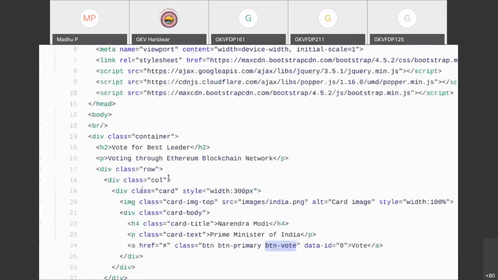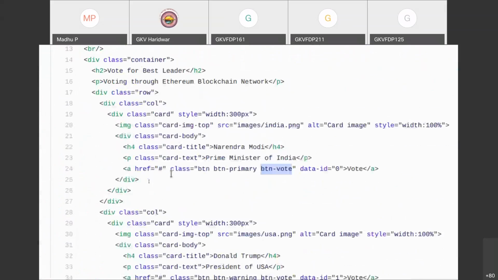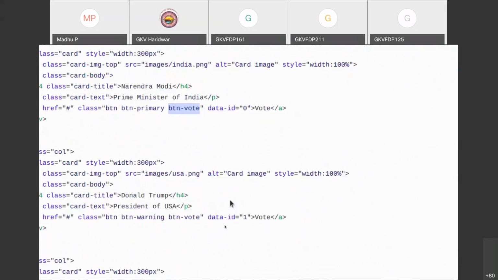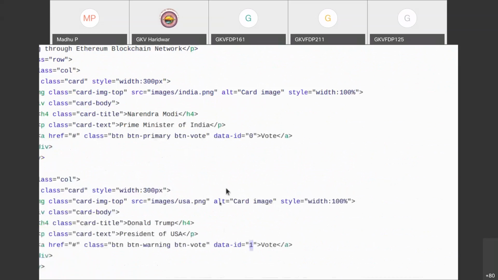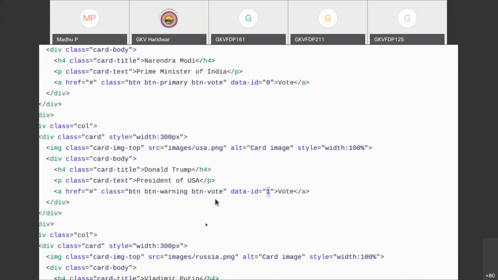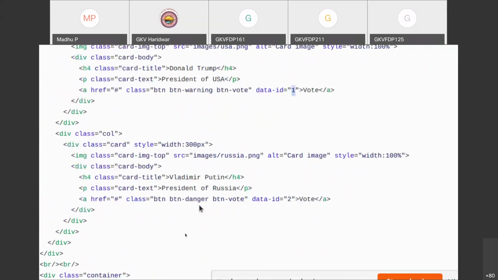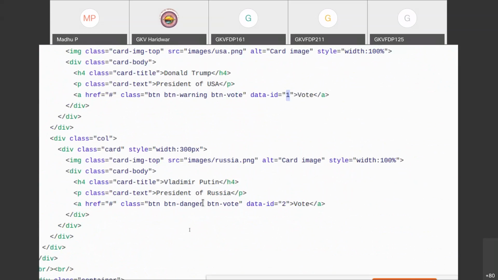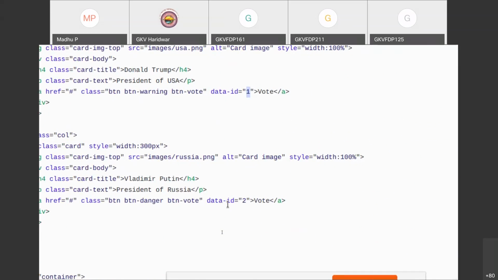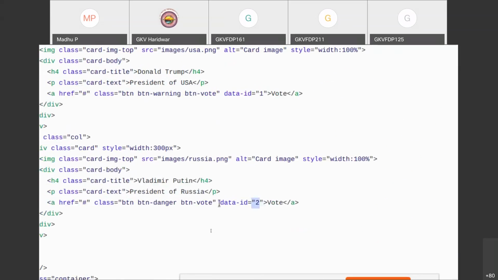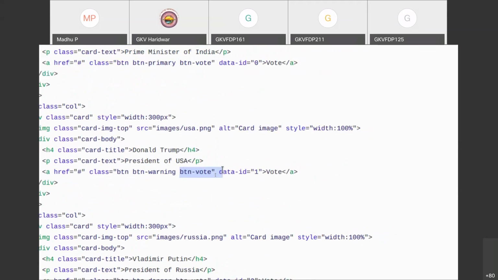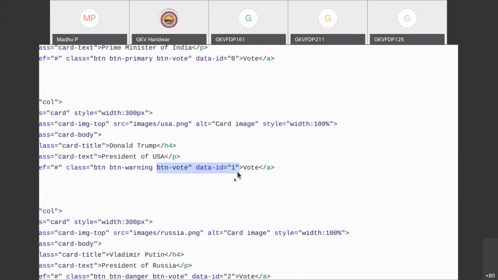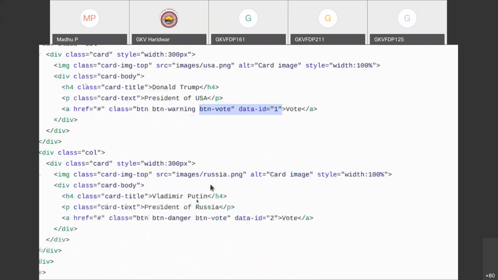And in a similar way, I have duplicated all these cards. I have changed the images, I have changed the text, but instead of data ID 0, I am passing 1 here. So I'm passing data IDs 0 and 1 on the front end. Here also, for the third contestant, I'm writing data ID equal to 2. All this data I'm writing in the HTML page. Whenever you click on that button, this respective class will be called, and this respective data ID will be passed to the middle end, which has been written there through JavaScript.